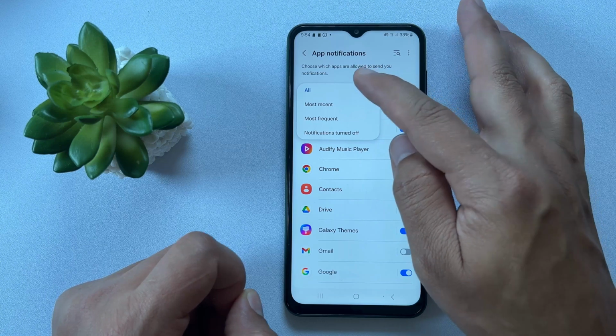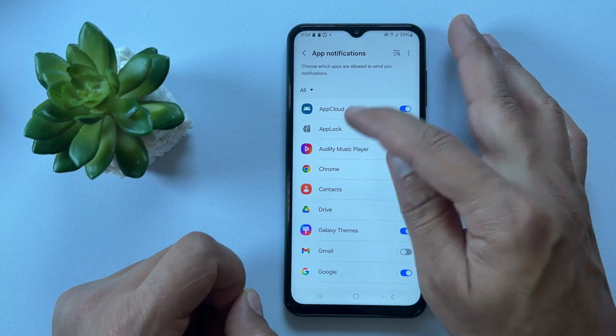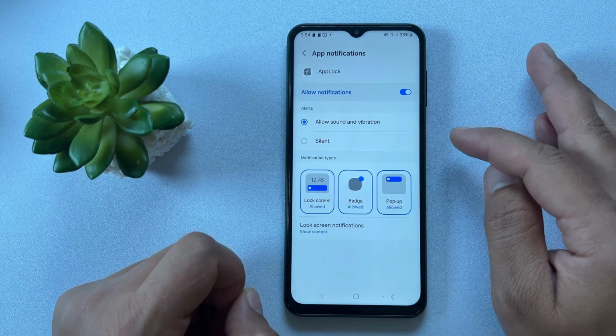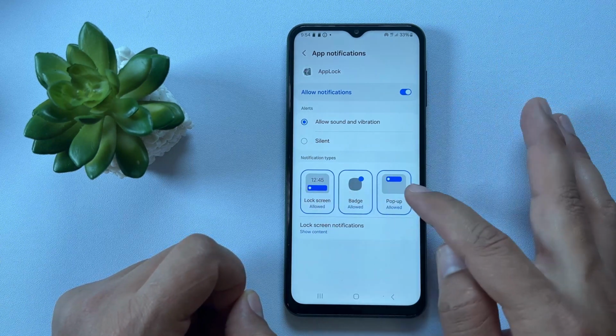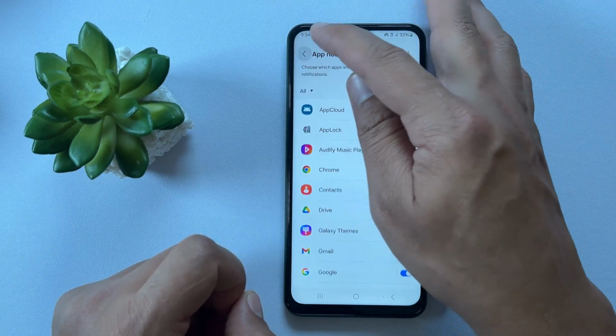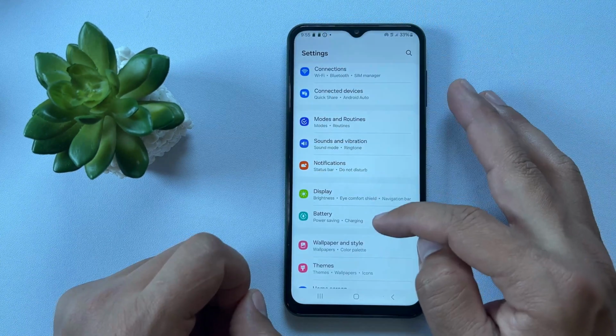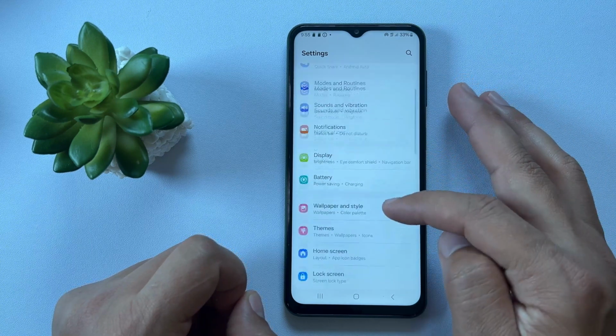I'm gonna select all here, and we'll click on the app that doesn't have sound, that doesn't have a ringtone. You'll click on the app and make sure all these options are checked like this. Everything here should be enabled, this option selected, and this one turned on, okay? We'll go back, and here then you'll check, let me see, I don't think there's anything else to check here.